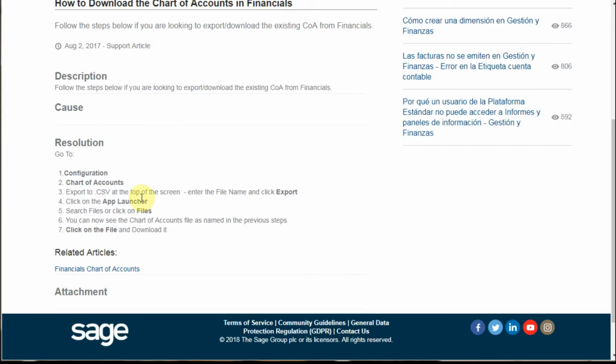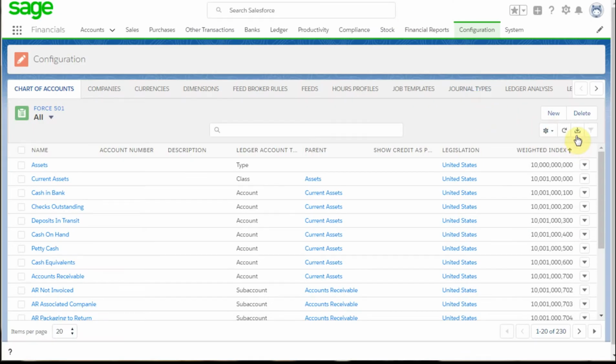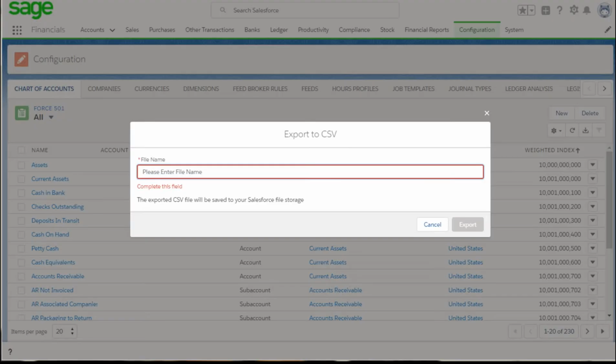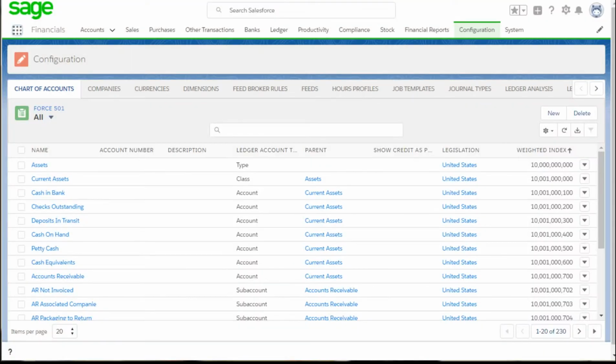Looking at the instructions again, it says you want to export the CSV using export to CSV and enter a file name. So let's just follow those lines. We're here, and we're going to click this icon, which is export to CSV. That results in this screen, which allows us to name the CSV, and it'll be exported to our Salesforce file storage. So we can enter a name, click export, and that returns us.